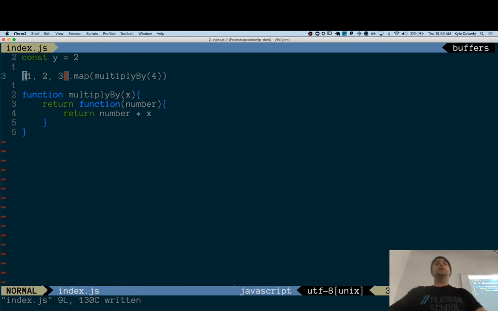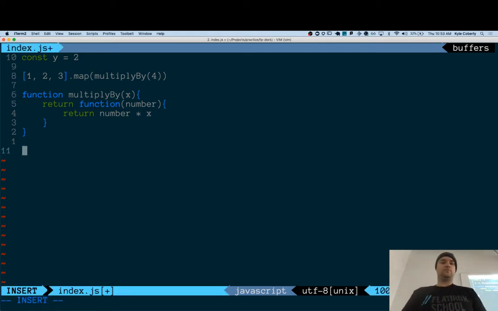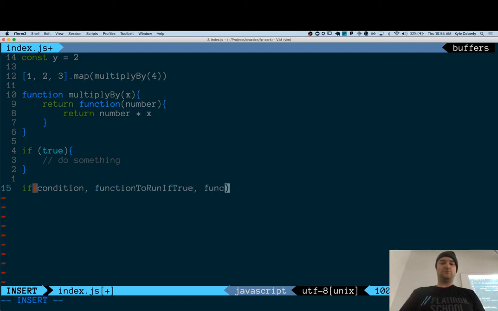So in functional languages, you generally don't have conditionals. Instead of if, you usually don't do something like that. Instead, you do it the same way you've done in spreadsheets, if you've ever done that before, where you say if condition, function to run if true, function to run if false. Something more like that.